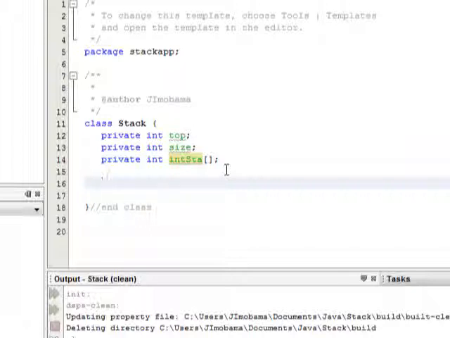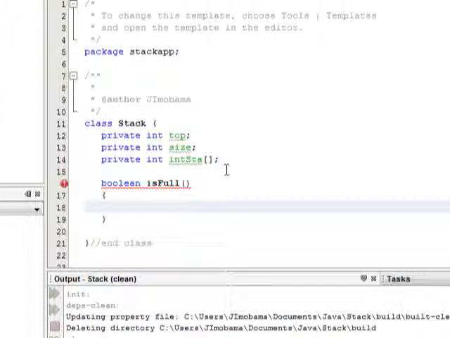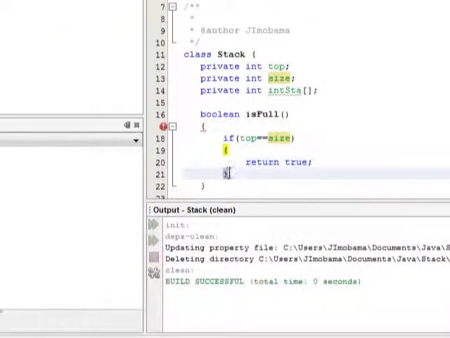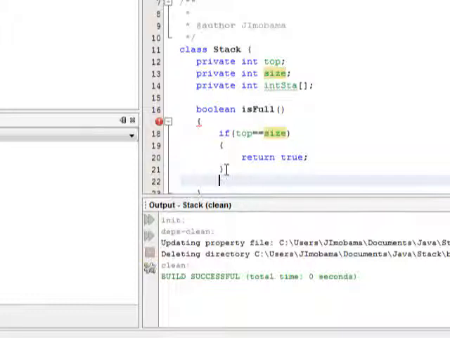Now we need functions that will check if the stack is full. If it's not full, we can push an element in. So the function should be isFull. If it is full, that means the stack top is equal to the stack size. Top is equal to size. If yes, it is full, return true, else return false.